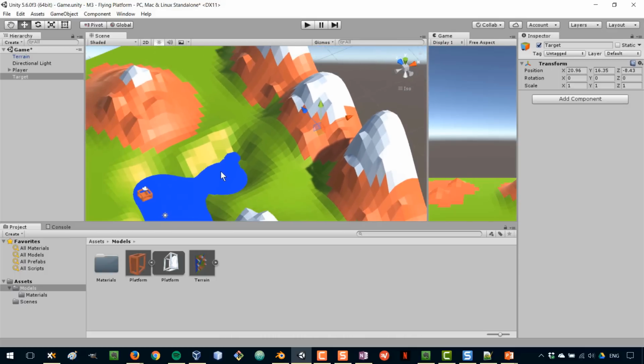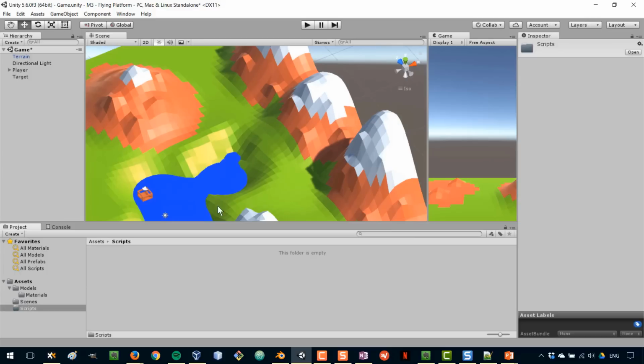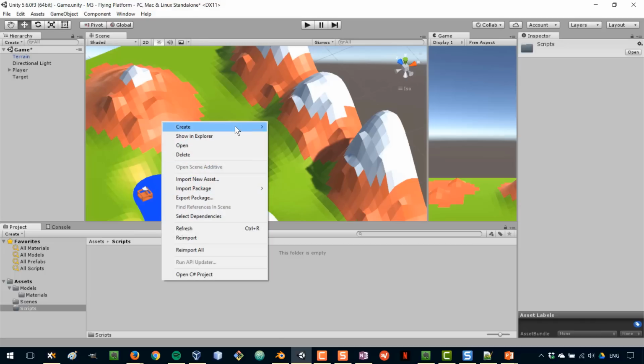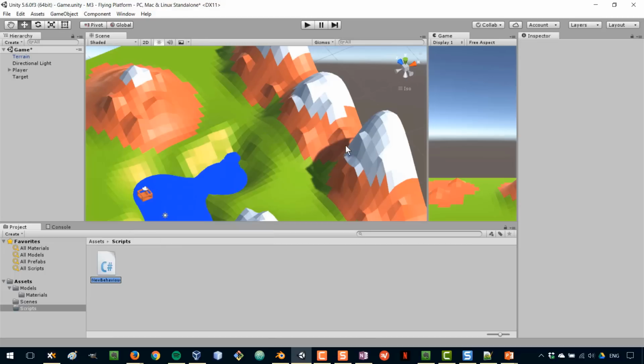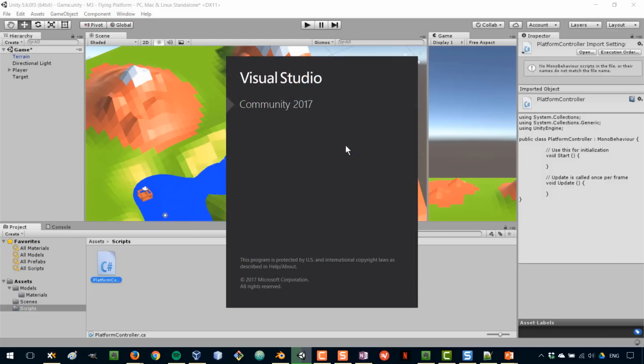Okay. For that movement, we will create a C# script. So I'm going to go to Assets, and I'm going to create a folder for my scripts. And inside of that folder, I'm going to create a script which is going to be called Player Controller or Platform Controller. So let's open that in our code editor. I'm going to be using Visual Studio.